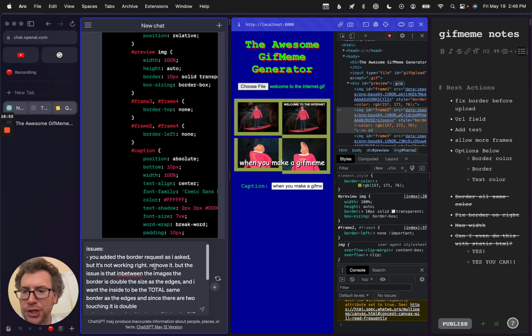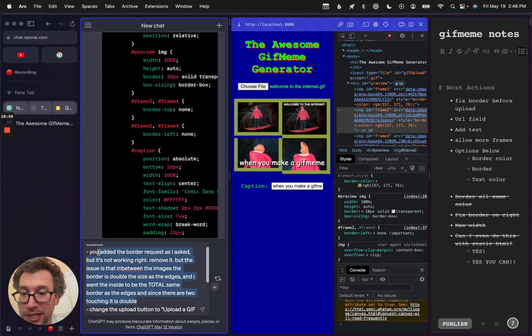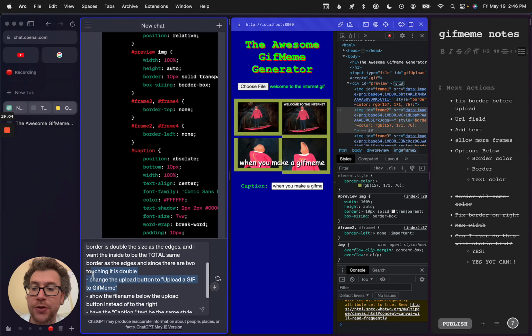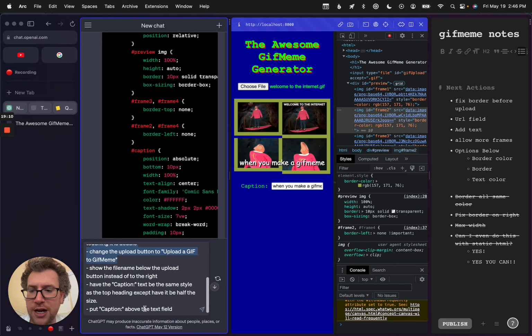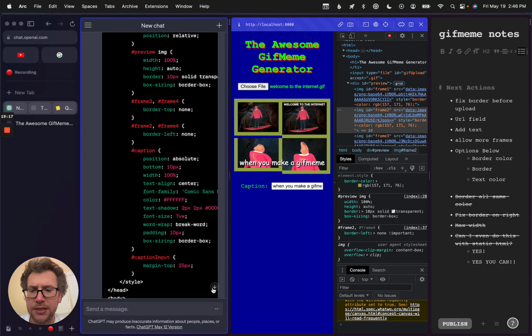Okay, so we're going to make a couple changes here. I'm trying to explain it now, to explain how the borders are working and why I have an issue with it. This is a shot in the dark, to be honest. I'm going to make the upload button say something more friendly and look a little better, hopefully. Same with the caption down here. Just clean it up a little bit. Let's send and see what happens.